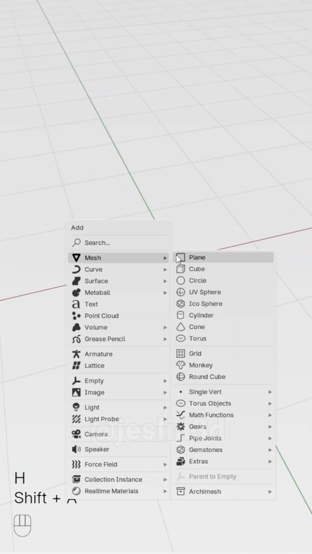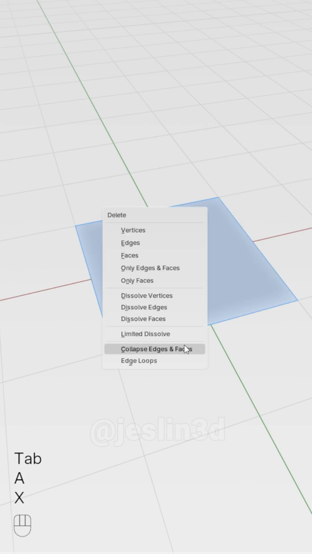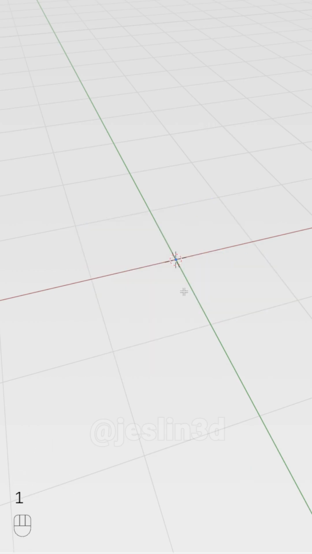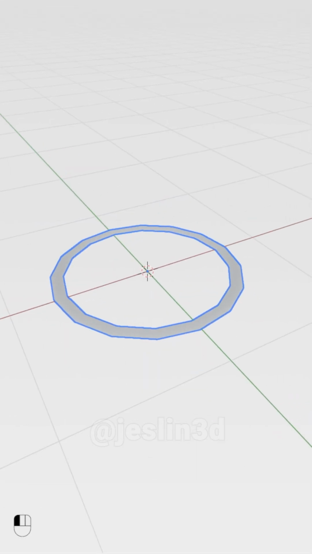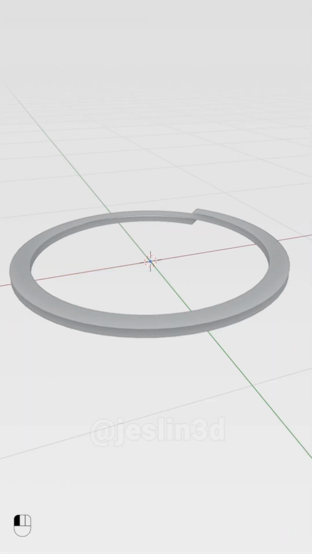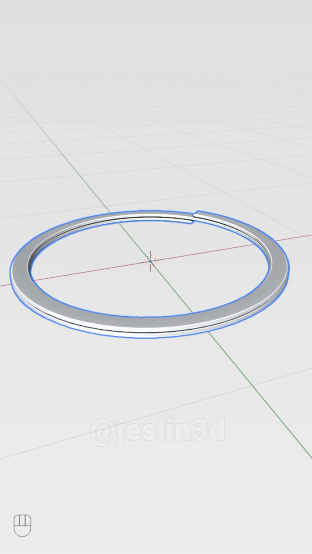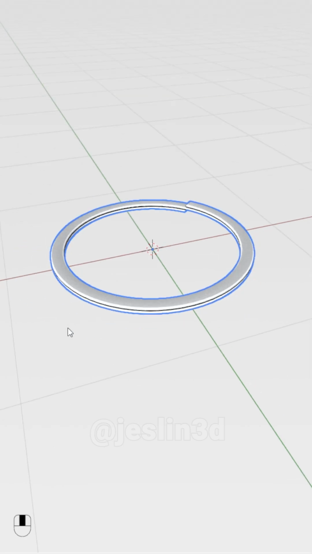Hide the key and create a plane. And collapse edges and faces to get a single vertex. Move the vertex and extrude. Add a screw modifier and adjust the values. Add solidify modifier and set shade auto smooth.